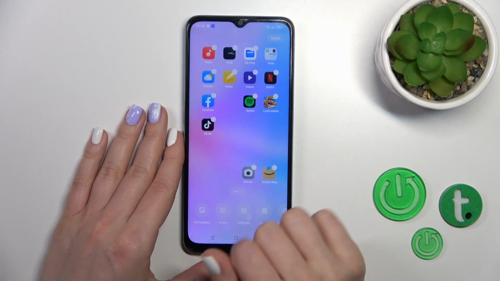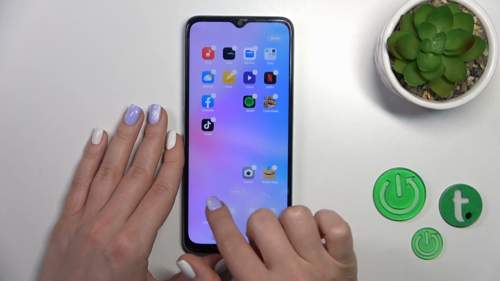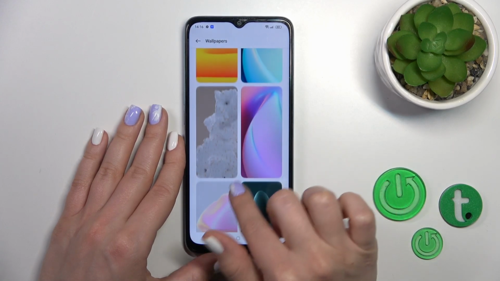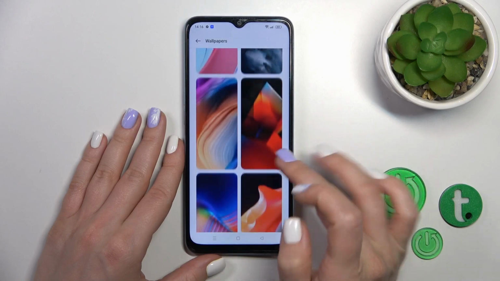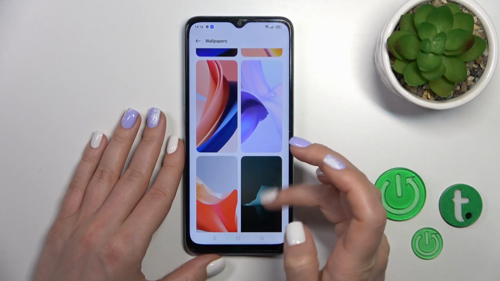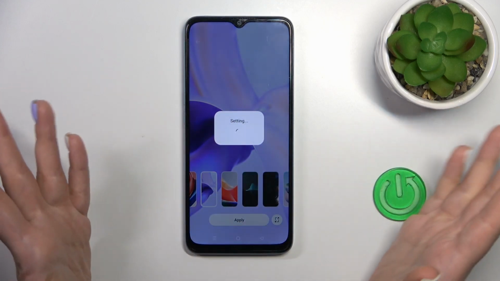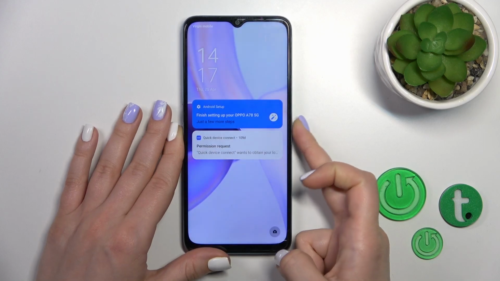Also, we got one more way how we can do that. Just hold for a while your home screen with a finger, then tap on the left down corner to wallpapers, and now just let's select one from the available wallpapers. For example, let's use this one. Just click apply and by the same way tap to lock screen. So as you can see, that's so simple.